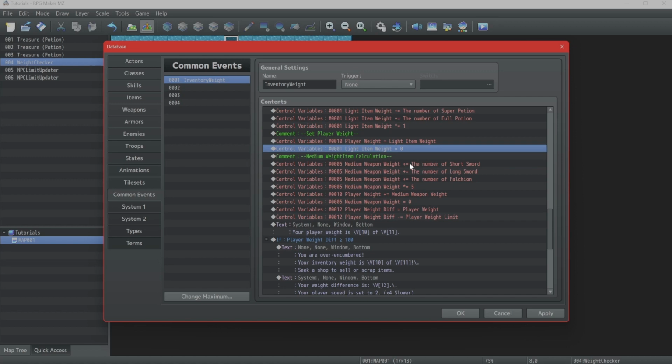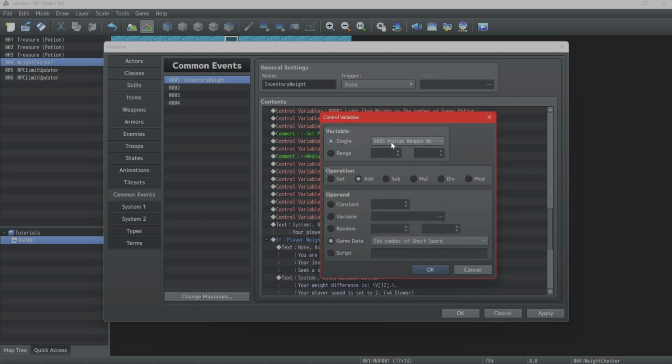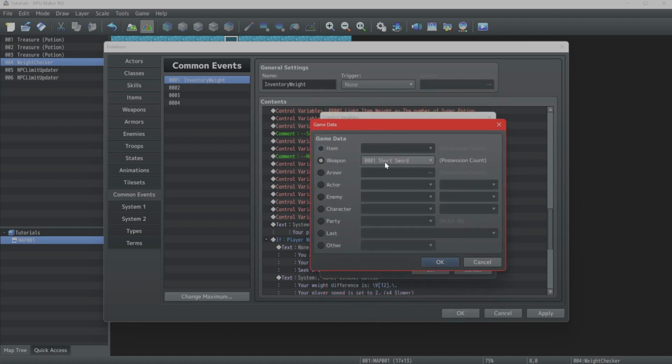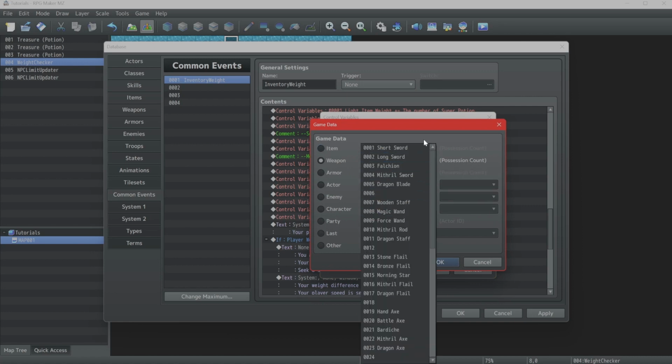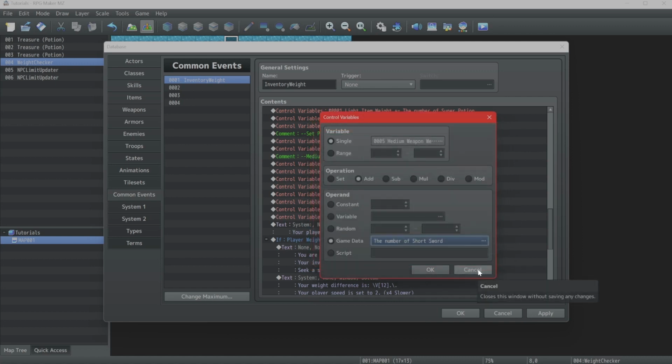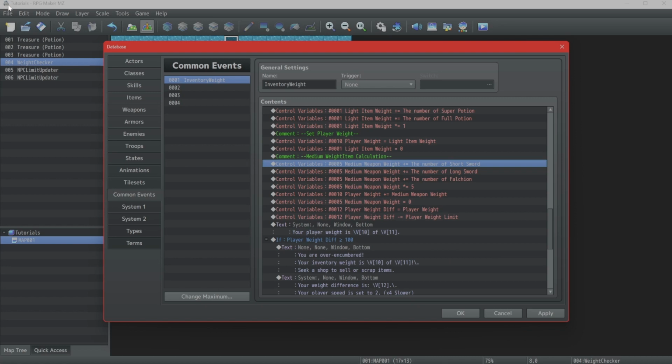After that, I just did a medium weight calculation. It's a control variable. You're just creating variables for all these. Medium weight calculation for weapons is... Where'd it go? Medium weight weapon, I just created all these variables: light, medium, heavy, light, medium, heavy, light, medium, heavy. So it's that variable equal to the game data of the number of short swords or whatever weapon you want the players to be calculating. You don't want the player to have free inventory space, obviously, or I guess a weapon that doesn't weigh anything, unless that's something you do want, I guess. So after that, you just repeat that for all the weapons that you want, and then I have it multiplying by 5 because they're medium weights.